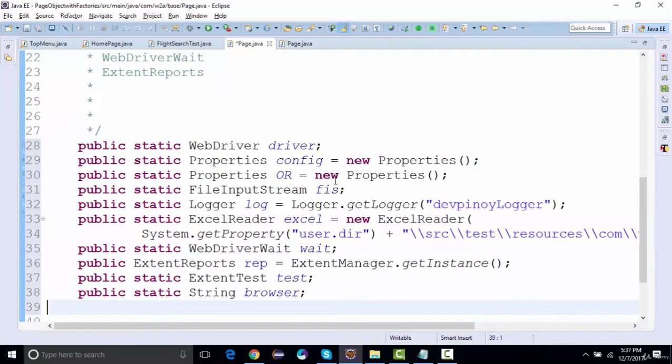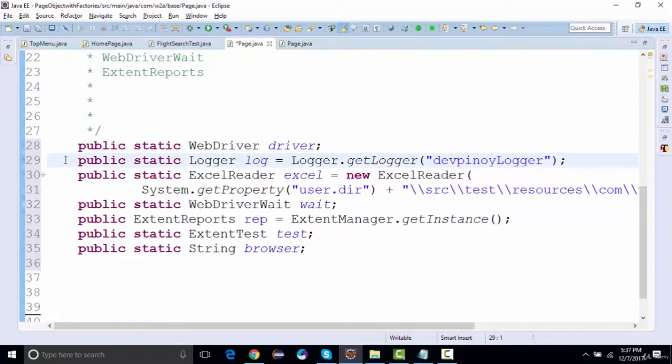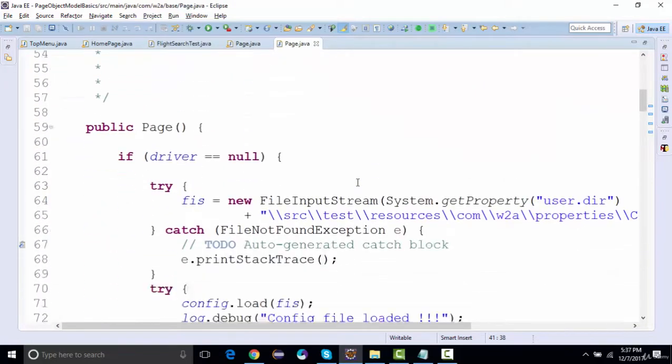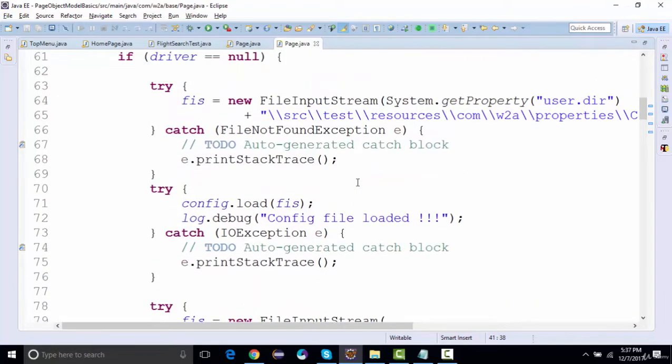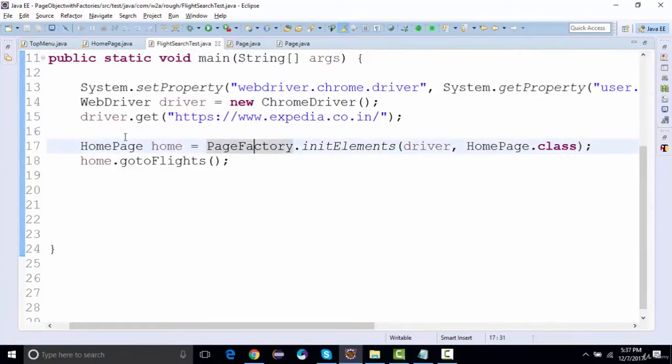So we can remove this input stream and properties, and then all these things will remain as they are, right? Let's see what else we have. And then we have created a constructor. Now here, if you have looked over here, we have created an object like this. So we are not directly creating an object of a homepage class, right? There are a couple of things you can do.